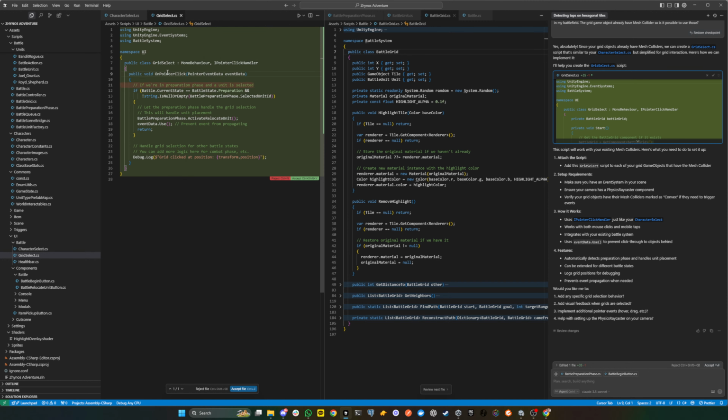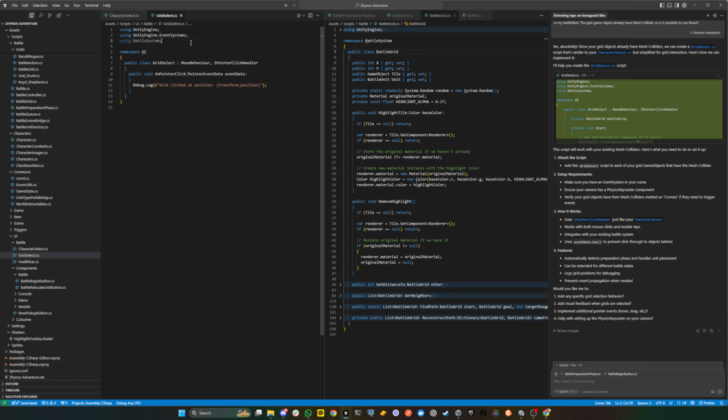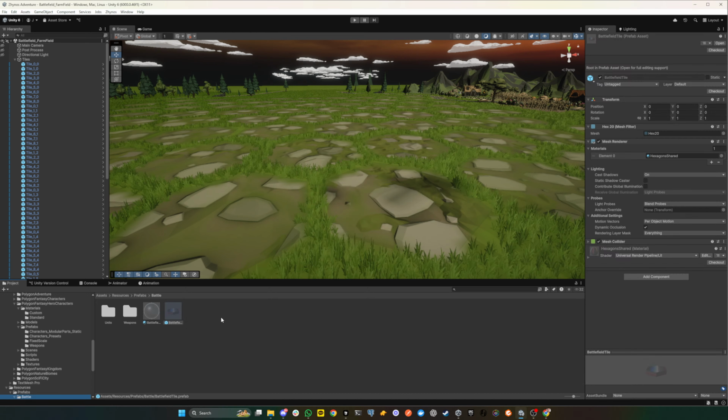And then on pointer click, battle.current state is preparation and is null or empty. Okay, we don't need any of this. We just want to be able to detect for now. Okay, so let's do that. We don't want any of this. I just want to be able to test.